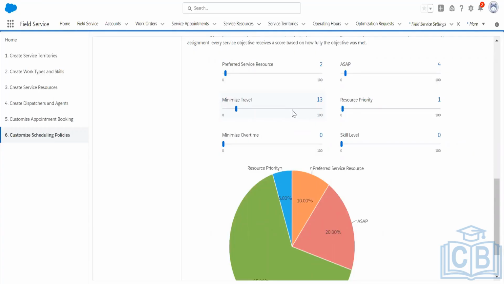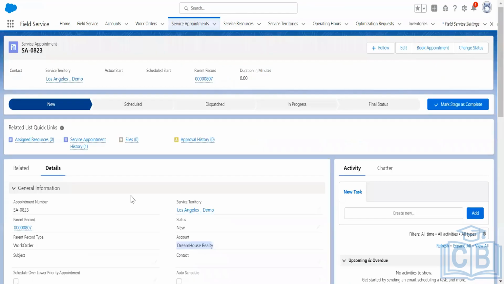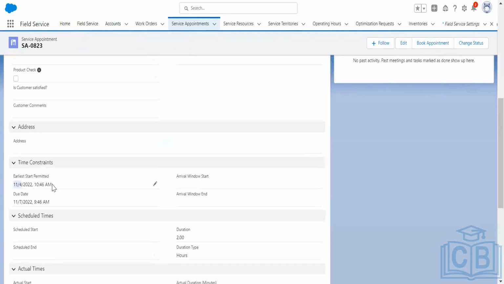That does make sense. If I go to the service objective, let me tell you, suppose first ASAP, how it is used. What is the significance of ASAP? Suppose, for example, an appointment is scheduled at the earliest moment possible. Earliest moment means if I open the service appointment, its earliest start permit date is, suppose, 4th of November. If an appointment is scheduled closest to the earliest start permit date, it gets a perfect score of 100.